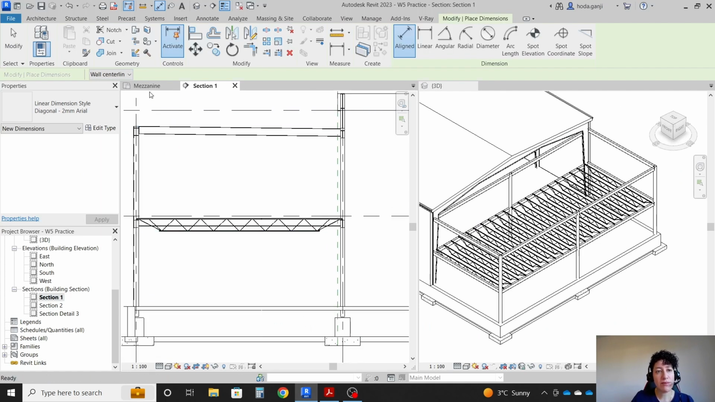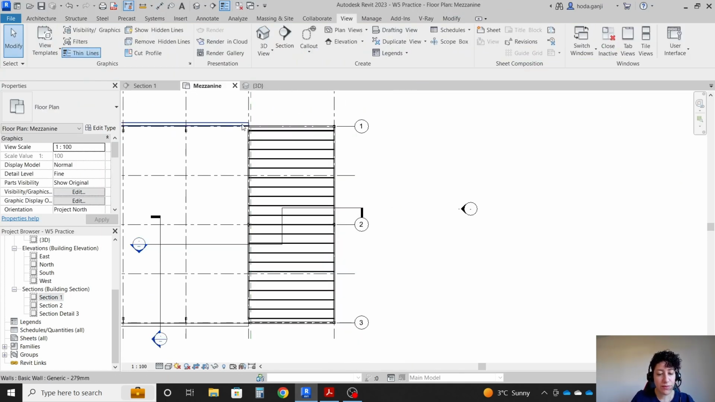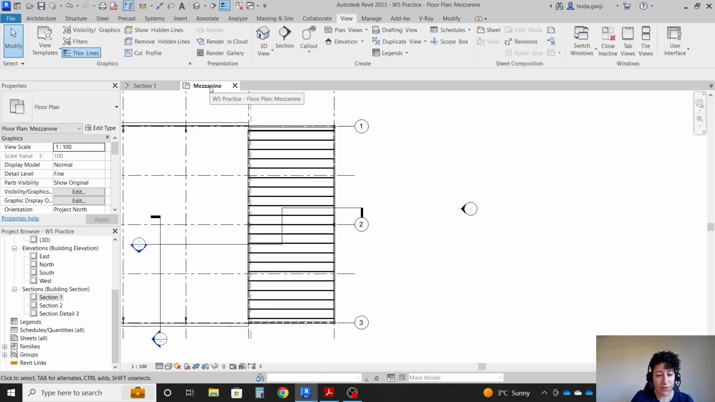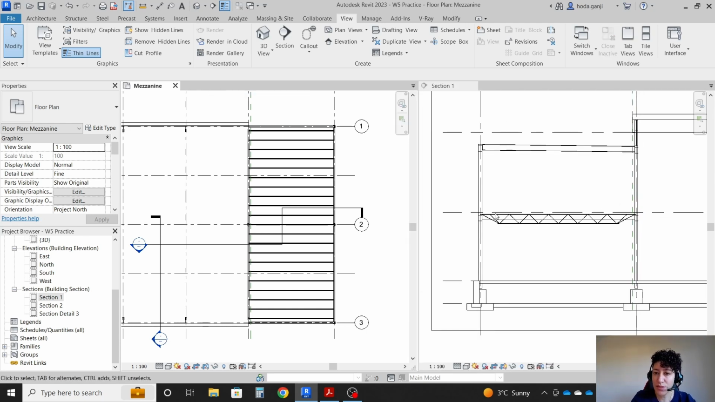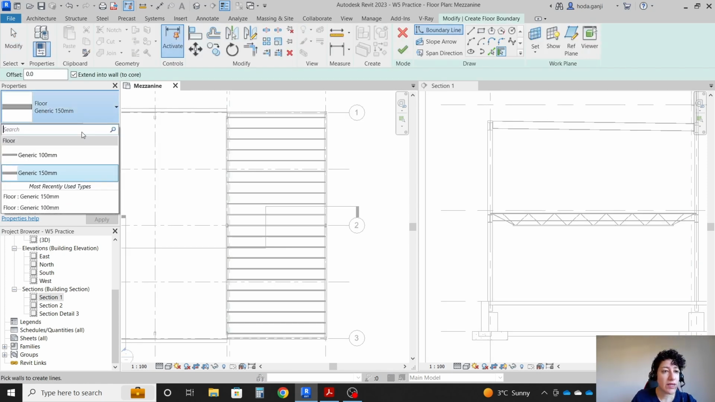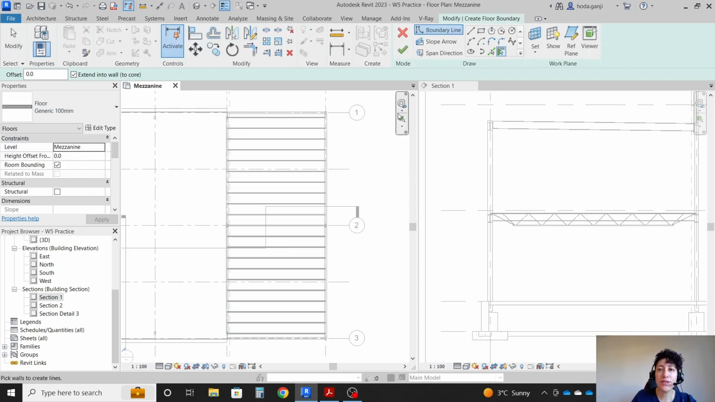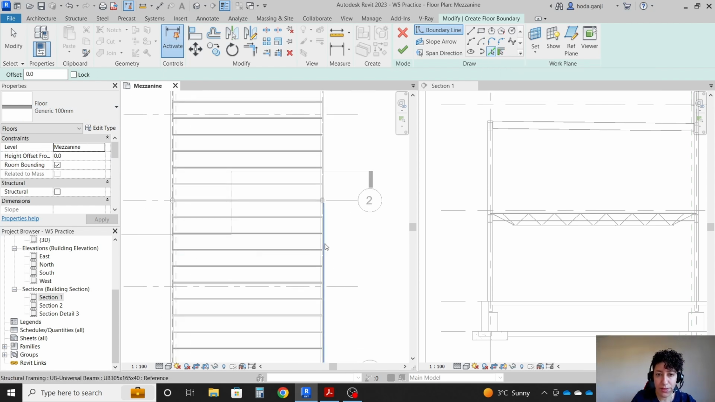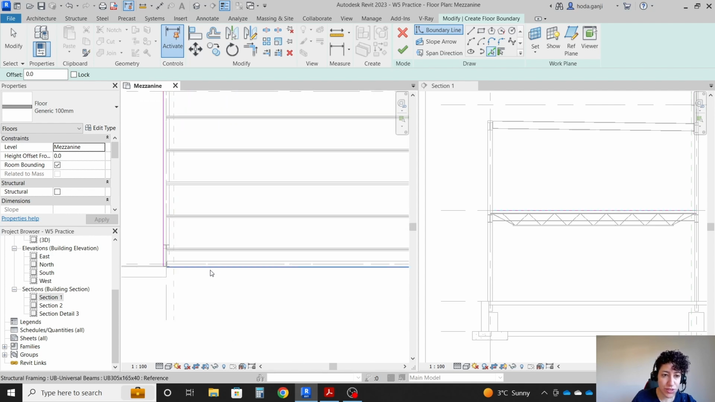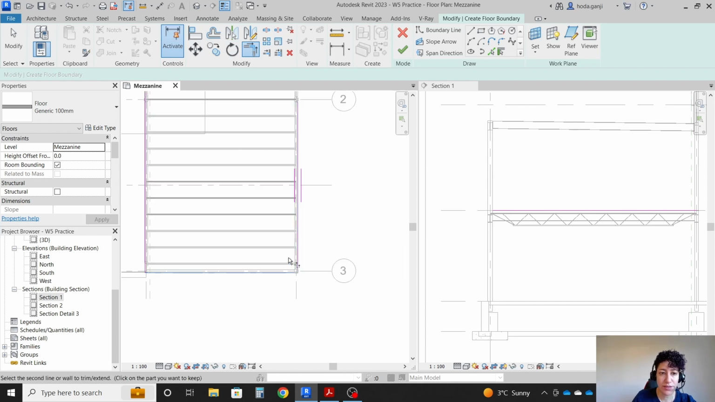So going to my mezzanine level, I hit TW. Maybe I can close the 3D view and I have a mezzanine and section 1 WT, so I can see both. I would like to go with architecture floor. I guess it was mentioned that it's supposed to be 100. Now we can pick the lines. I'm gonna go from outside of the beam to outside of the beam on 4 ends, and later if we need to adjust it, we'll take care of it. Trim the sides, trim the corners.